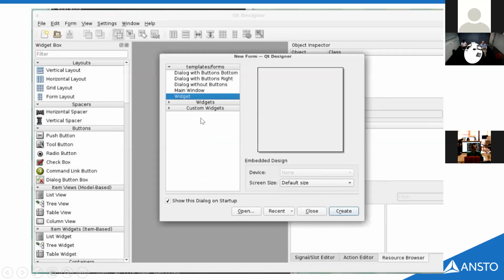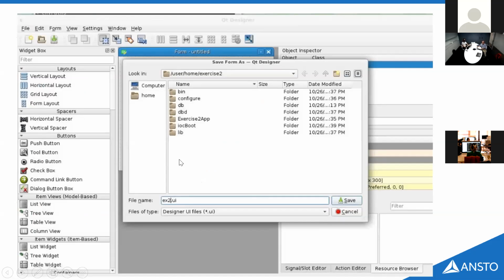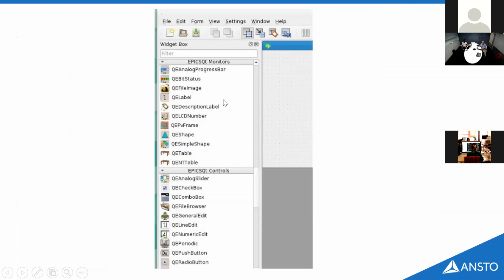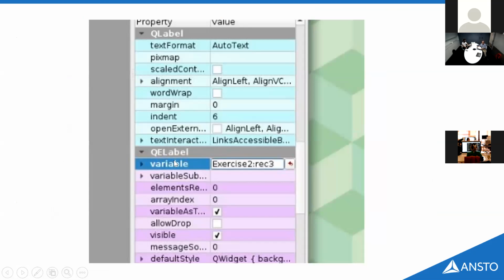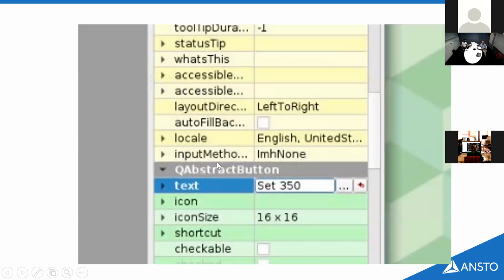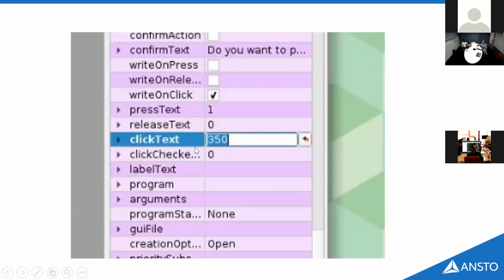There's creating, saving, wherever you save it, shows you where the EPICS widgets are, shows you how to drag and drop onto a form, shows you about the variable is the key property you need to worry about, the variable name. Everything else can pretty much be left as the default. For the buttons, you can set a nice text on the button so it says something meaningful. On this button, we set the text to 350, and the click text, which is the value written to the PV, I set to 350.